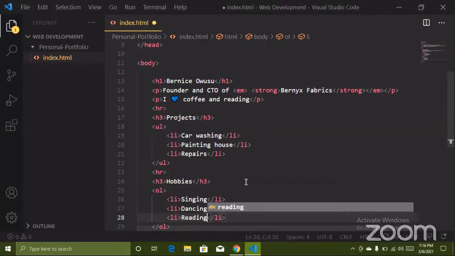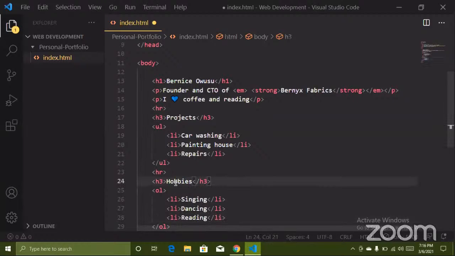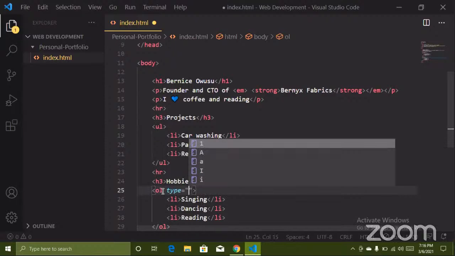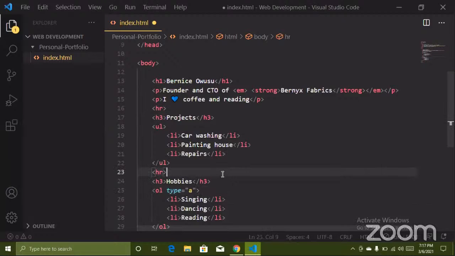Okay, but this will make it 1, 2, 3. That is the default. Because we don't want 1, 2, 3, we can change it. You can give it type, and these are the types available. So you can make it capital A, capital B, C, or lower case a, b, c. You can make it I, like the Roman numerals. But you can try any of them to see how it looks.